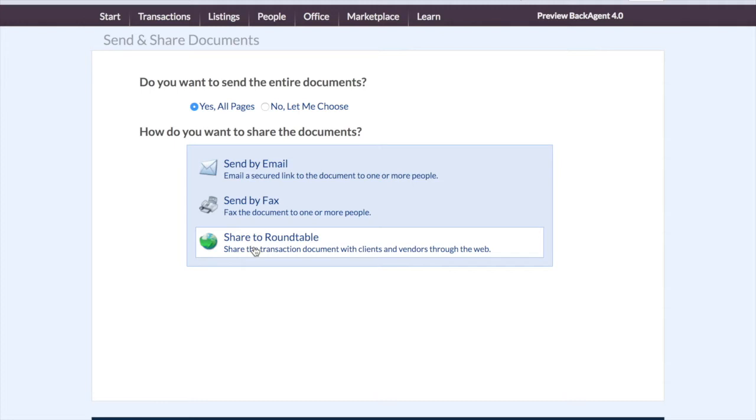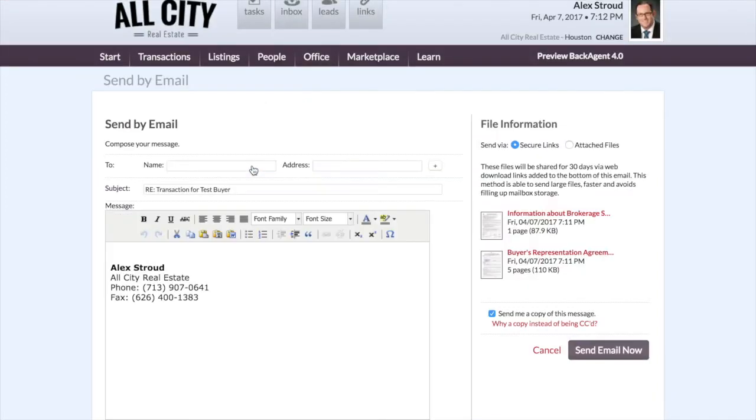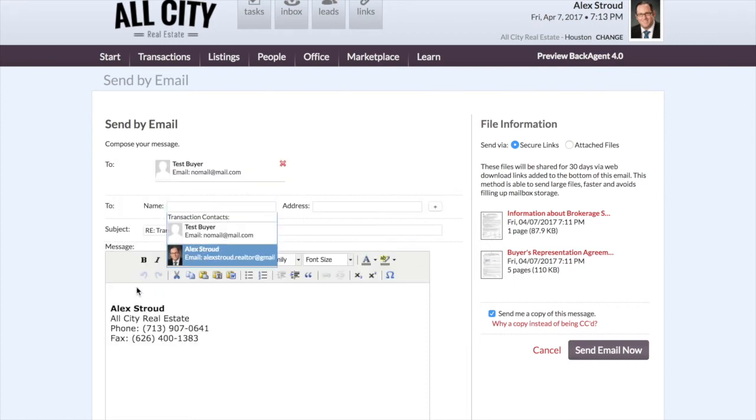But you will also receive a copy of the documents. So in the event that they can't open it, you can forward them the email. So we'll go ahead and hit Send by Email. Now remember, we already have one client. We have one person. So when you click on Name, you'll be able to go to Test Buyer. It already gives you a subject line, so you don't have to worry about typing in your subject.